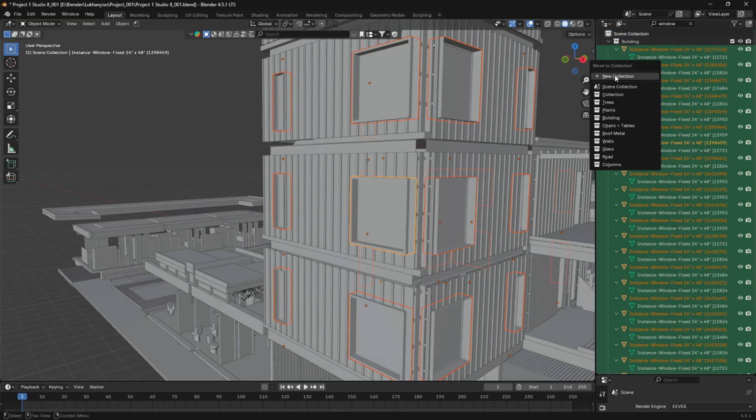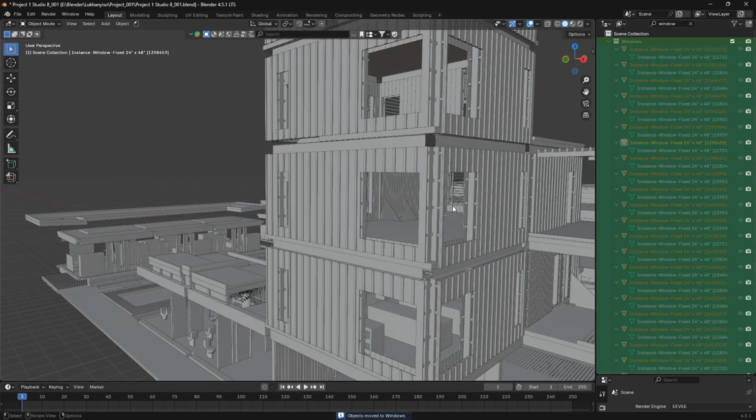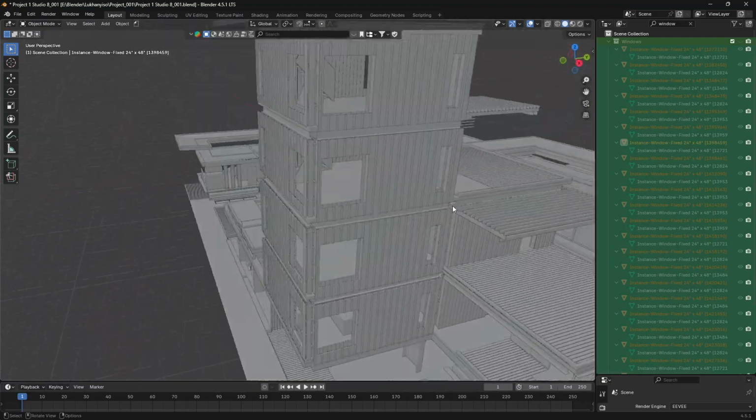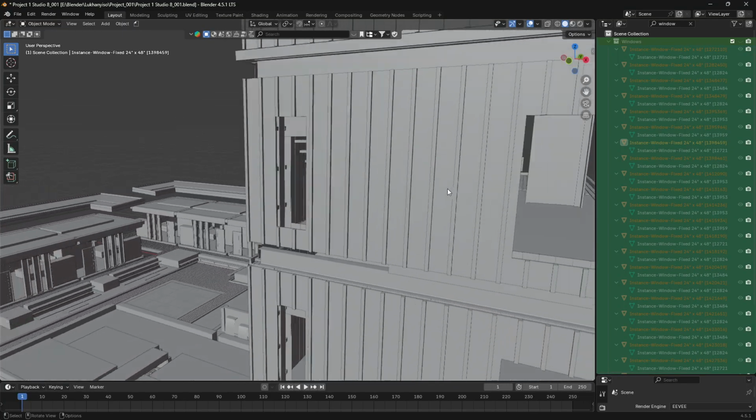Move to a new collection. We're gonna call it Windows. Create and then hide. There we go. Again, I'm just so surprised with how much detail and how intricate each of these things are.